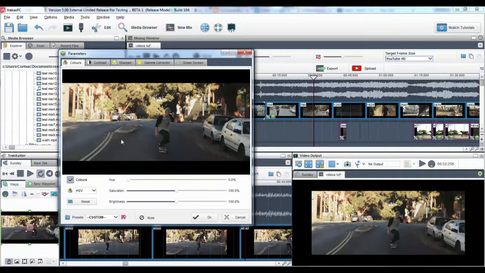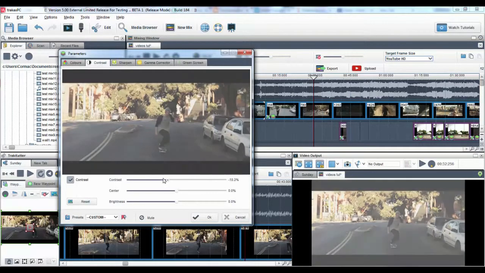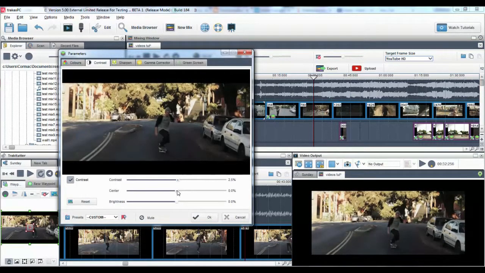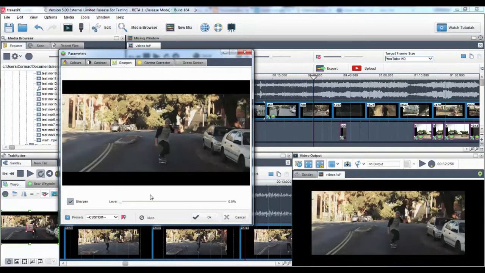We'll now move into the contrast window. Here you can simply adjust the contrast, center and brightness. And again, you can reset to the original settings. If your image is slightly blurry, you can use the Sharpen tool to enhance and fine-tune your image. This is a great feature for adding the finishing touches to your video. You can also boost the Sharpen slider to create some unique effects.